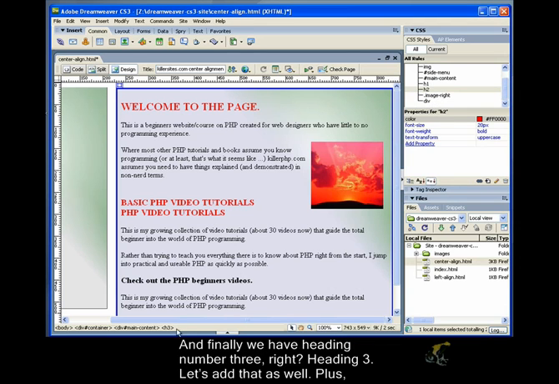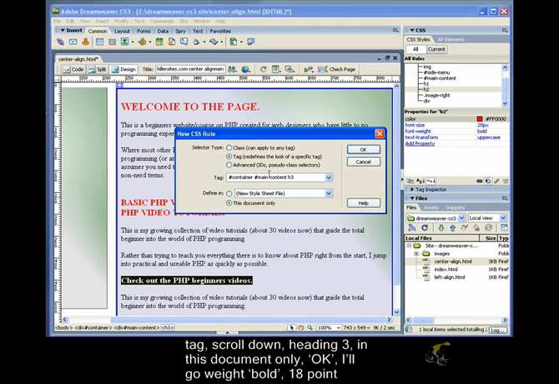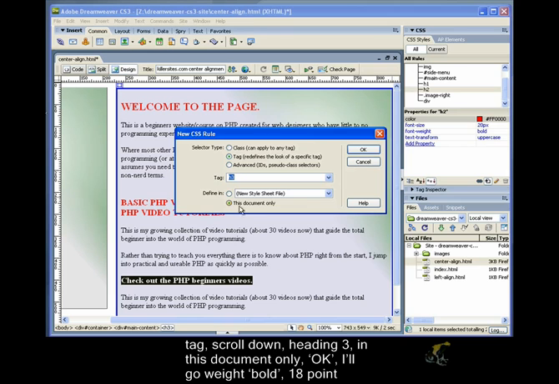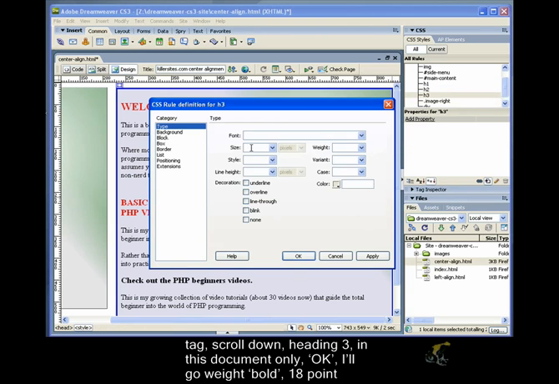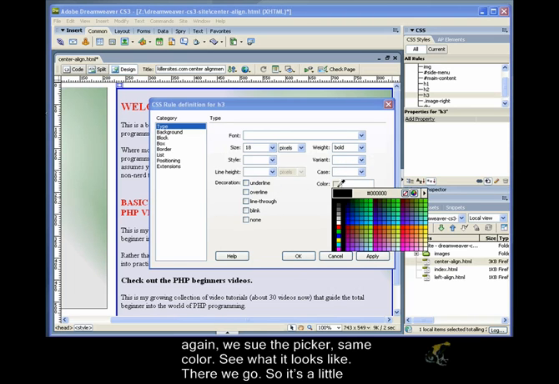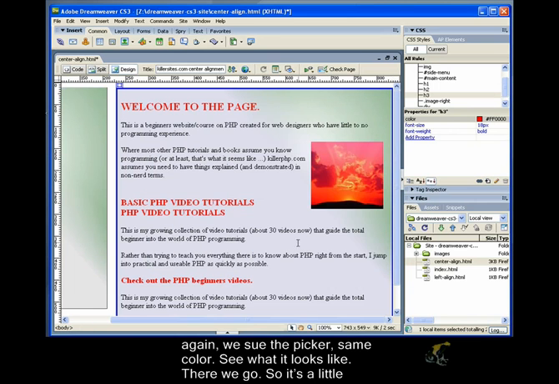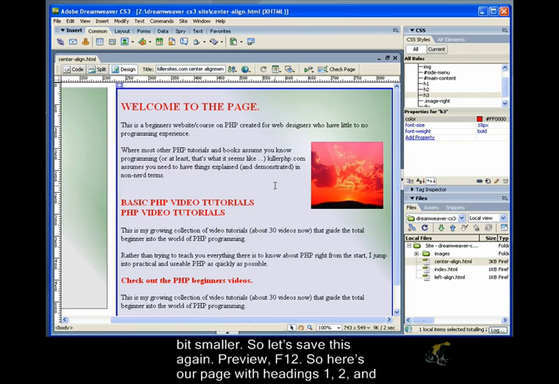Finally, we have heading number 3, right? Heading 3. So let's add that as well. Plus tag. Scroll down. Heading 3. This document only. OK. We'll go weight, bold. Go 18 point. Again, we'll use the picker, same color. See what it looks like. There we go. So it's a little bit smaller. So let's save this again.